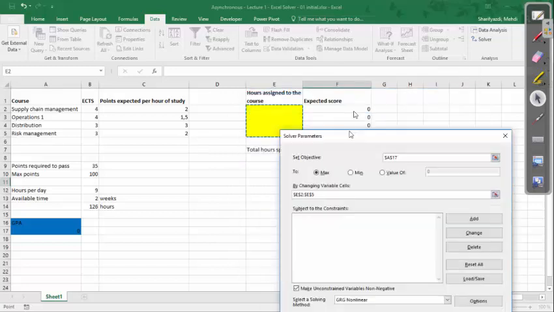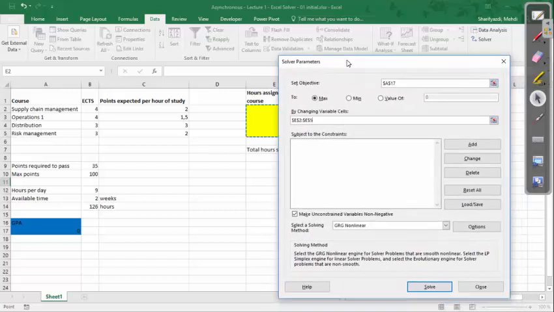Then let's just run solver like that. We are going to change it later. But just let me explain one more thing in solver.